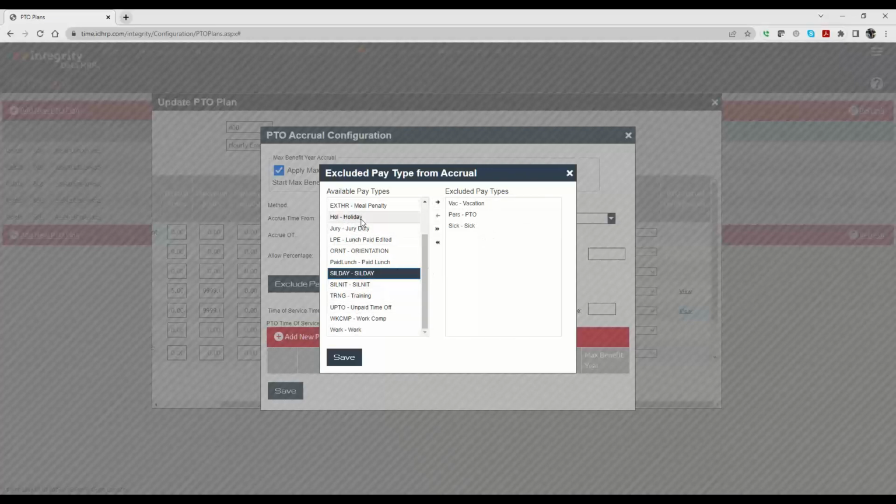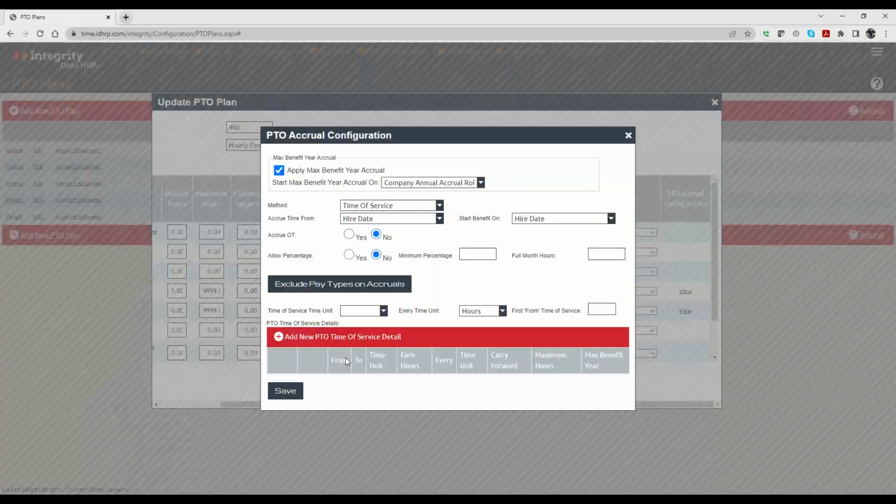Maybe the others are fine. Maybe there's others in your setup that you may want to exclude as well. Then we just go ahead and click save. Time of service unit, again, this one's pretty easy.